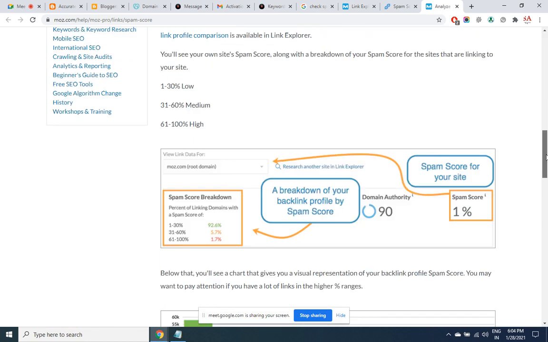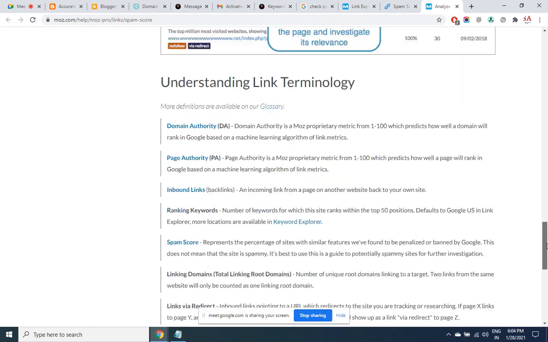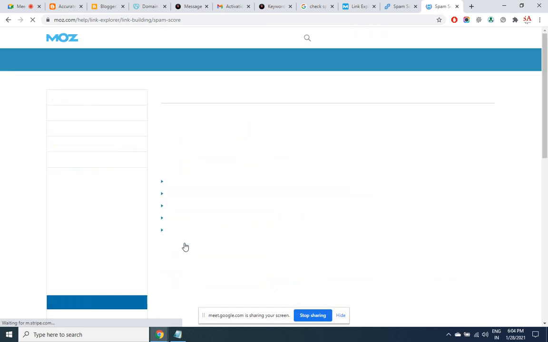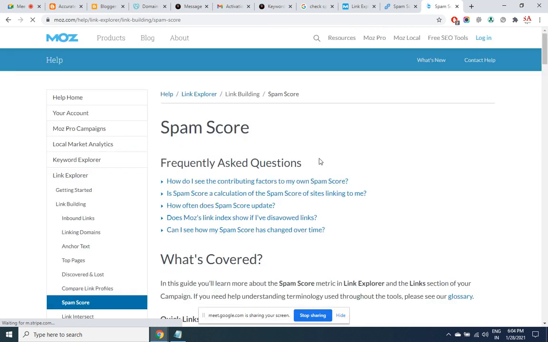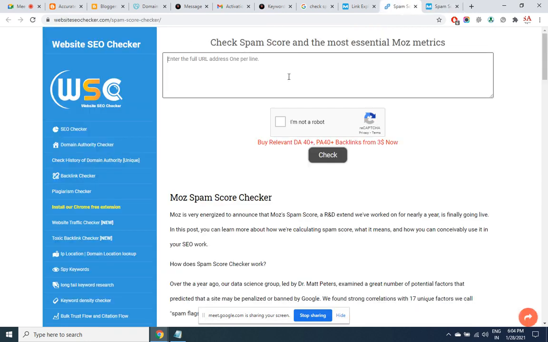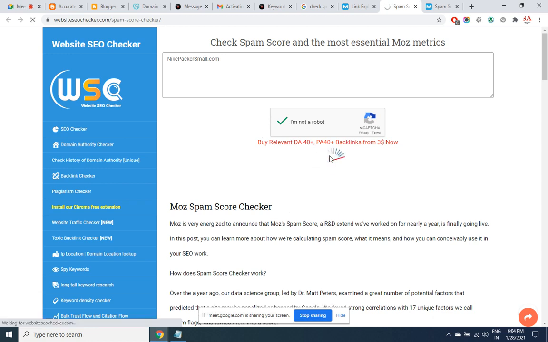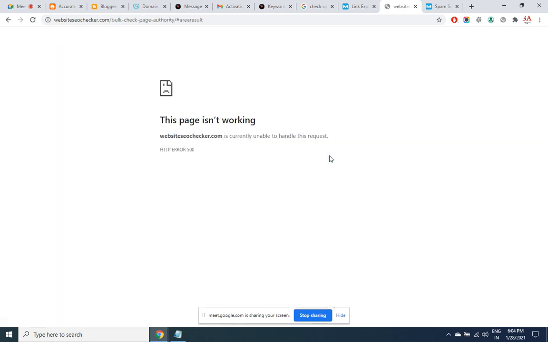It's asking for registration. Here we can check. You can in fact hit multiple URLs here. At once you can check, I think, 10 URLs. So 10, 10, 10, 10 domains you can keep posting there.